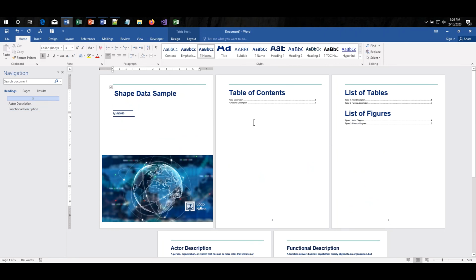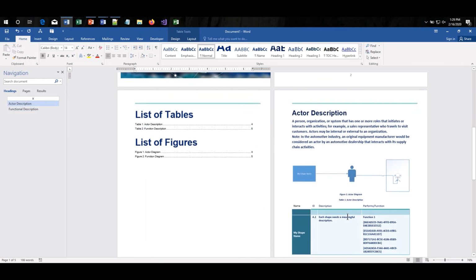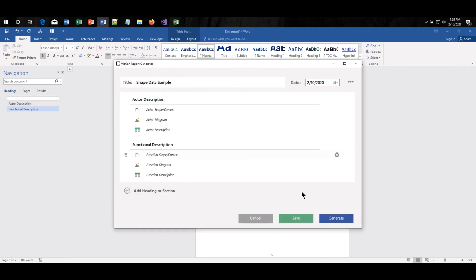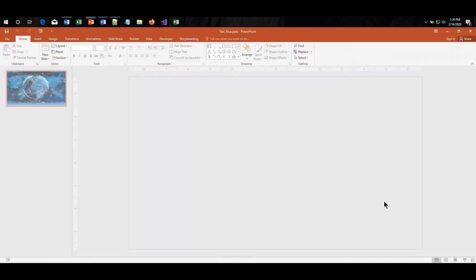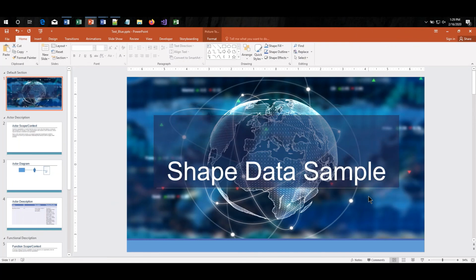With my VisGen shape data, I'm able to generate an architectural description that's sufficiently detailed for my customers, getting greater value out of Microsoft Visio and seamless integration with the Microsoft Office products that I use to communicate with my customer.